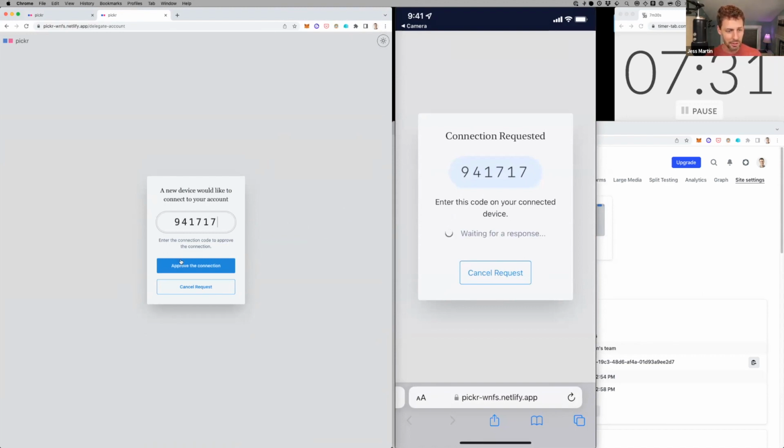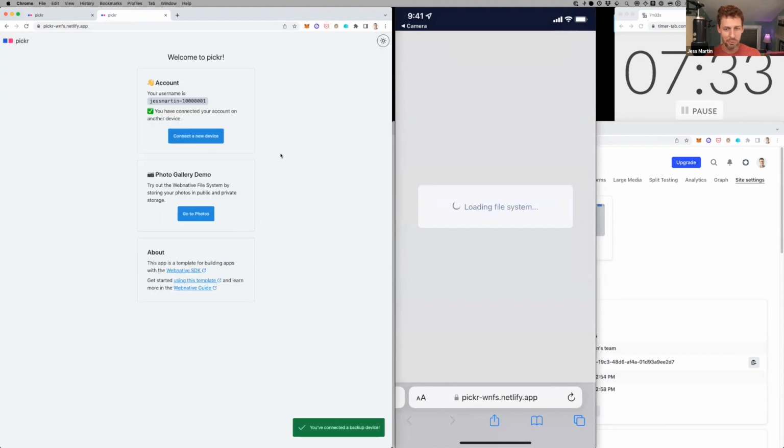941-717. I'm sure somebody on their computer on this call right now was trying to scan that QR code before I did. But I won. I beat you, whoever you were.